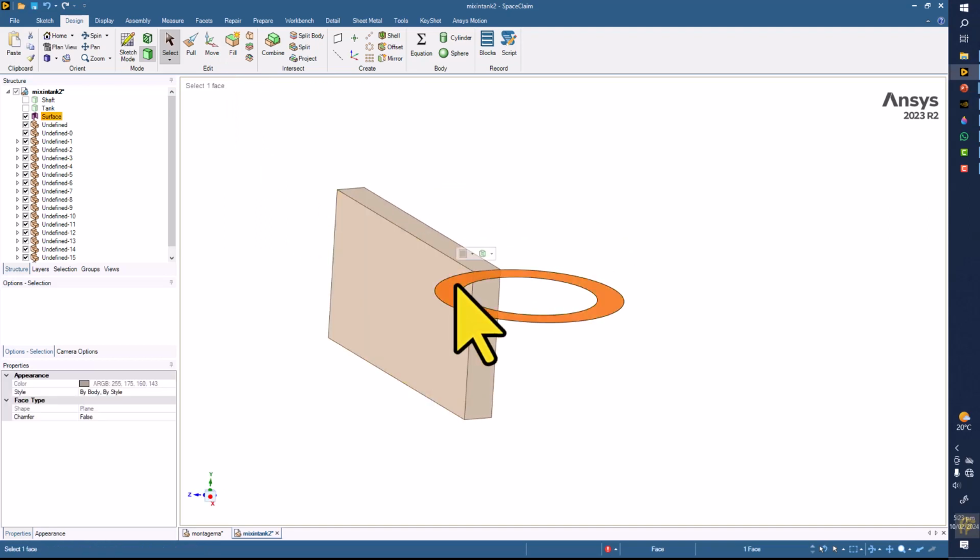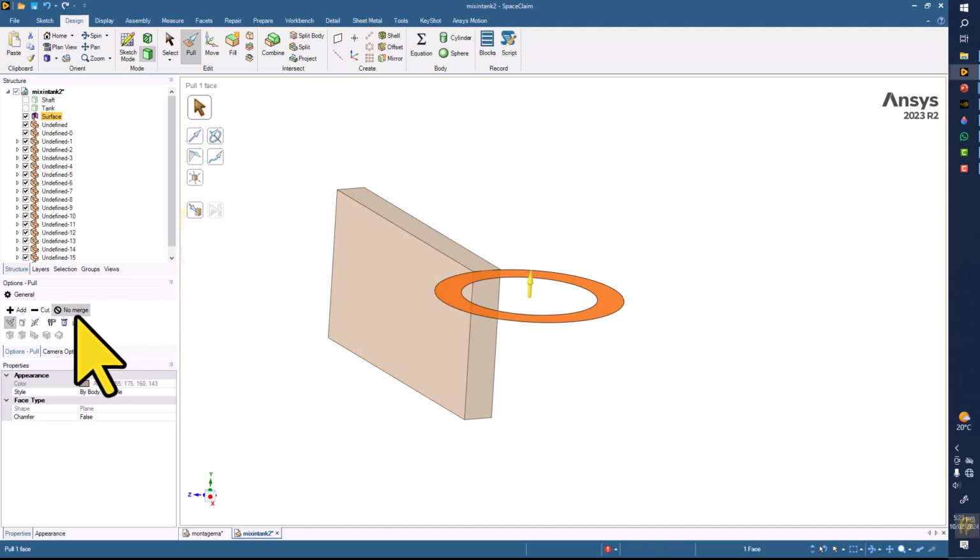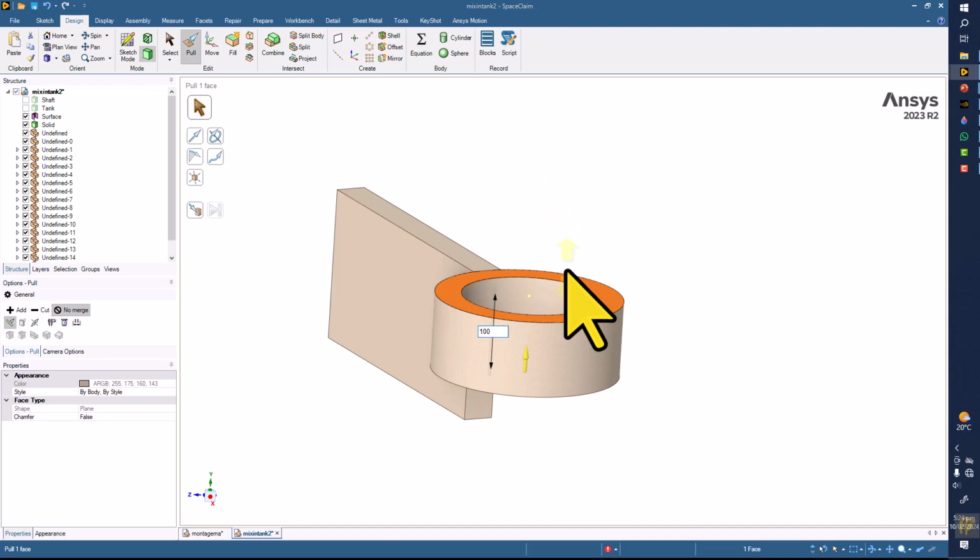And then the height of this hub is equal to 100 millimeters, or the edge of the blade on the second side. So we can use a pull command, but I don't want to mix it with this geometry. So we have to click on no merge. And simply you can extrude by 100 millimeters. So type from the keyboard and press enter.